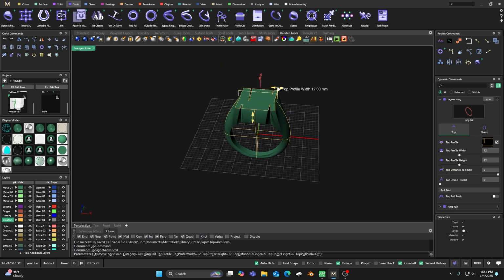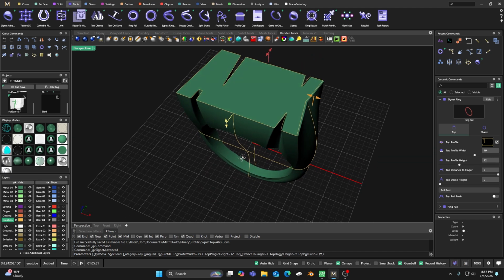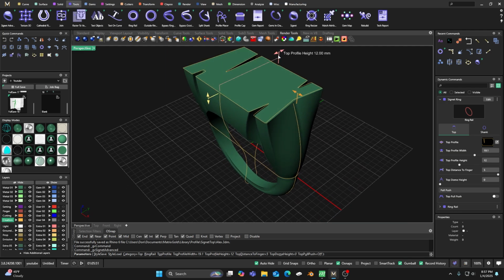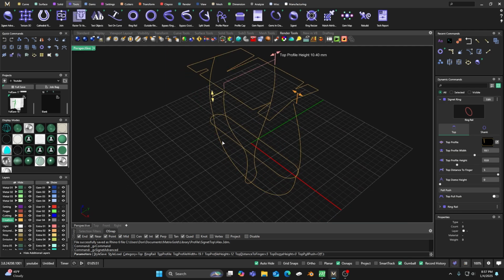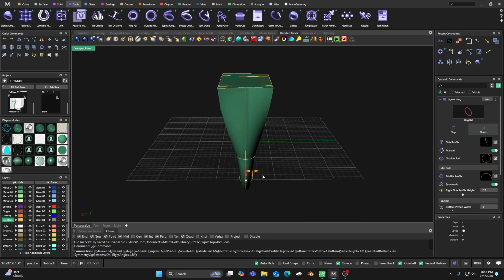Signet rings or name rings are usually squared off at the top, and don't worry about this for right now. You can go ahead and manipulate it up here as much as you want. And we'll go back to the shank here and start playing around with that.